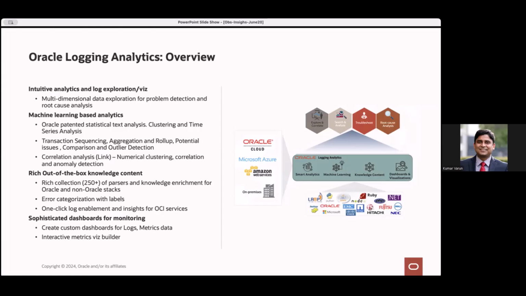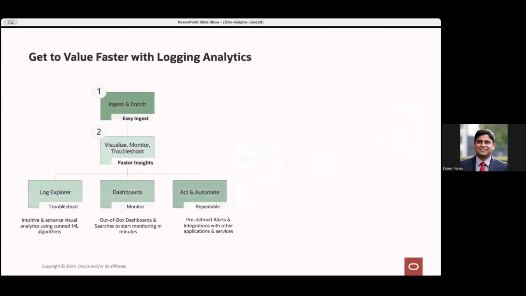and not worry about it. And the second part, let me come back to this slide, is the users who know the meaning of those logs. They should be able to get value out of those. So easy, and faster insight.